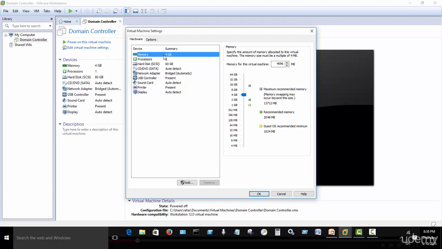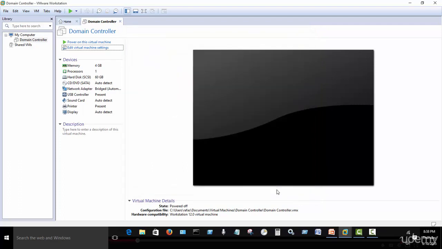If you wanted to allocate more memory, you can do that here while the virtual machine is powered off, or if you wanted to add another network adapter and so on. But for our purposes, we're fine. So now I'm going to power this virtual machine on. Basically, it's just turning on the virtual machine.